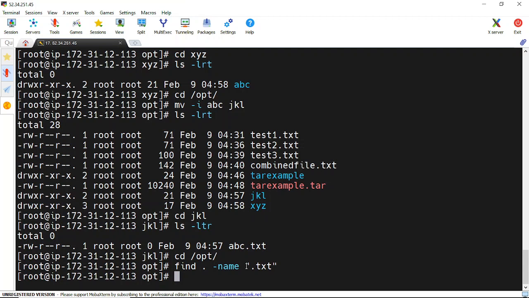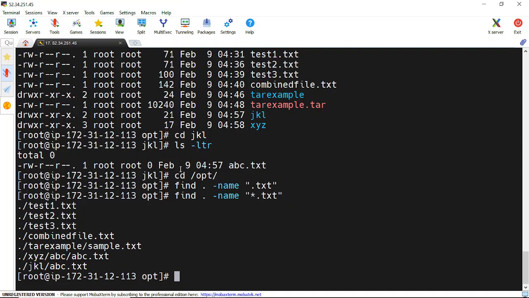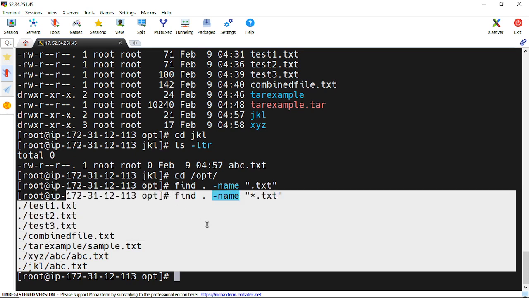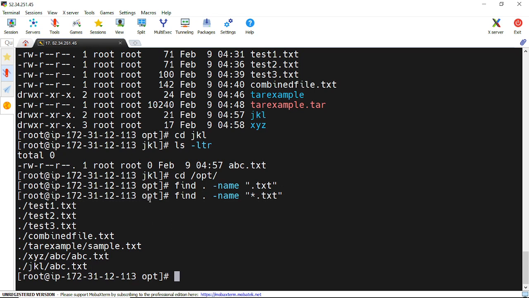We found nothing. Why so? Oh, I forgot to give the wildcard. We are searching for all the files which have the extension .txt. So now you can see it is showing all the files which have the extension txt. So this is how you can find within your working directory by specifying some expression.